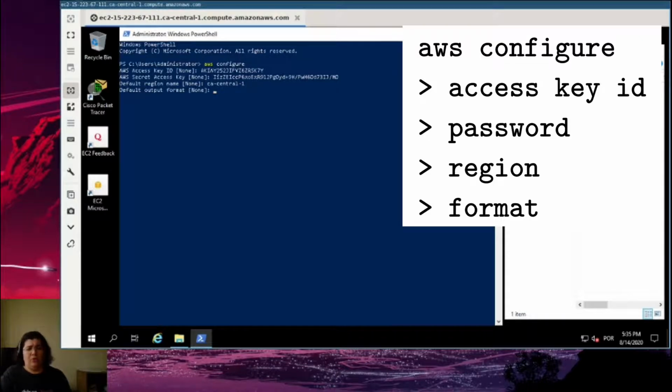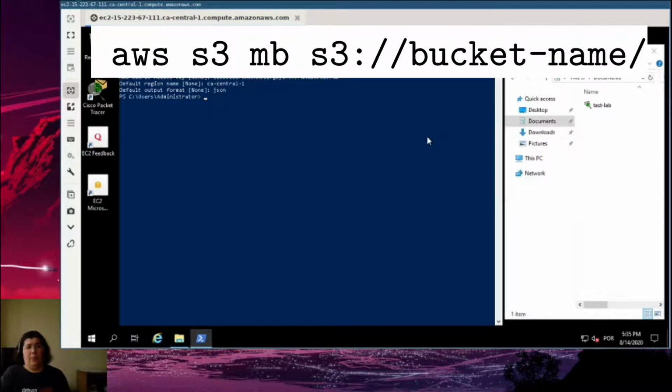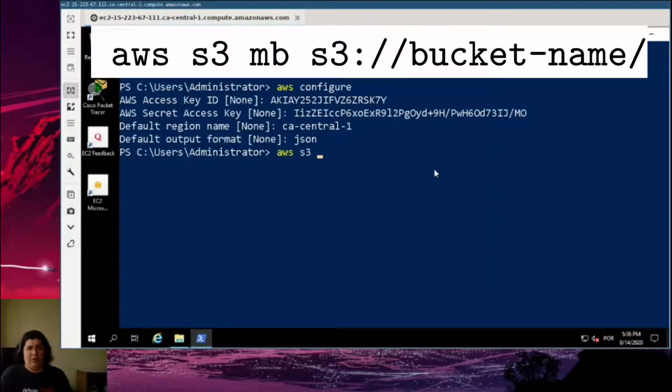And the output format is JSON. Now let's create an S3 bucket. aws s3 mb s3:// Let's switch lab.